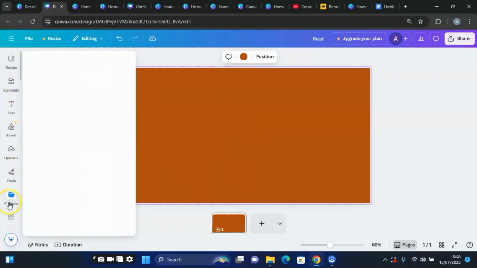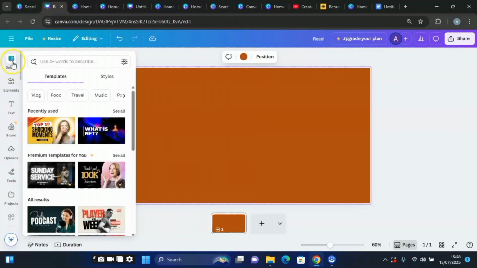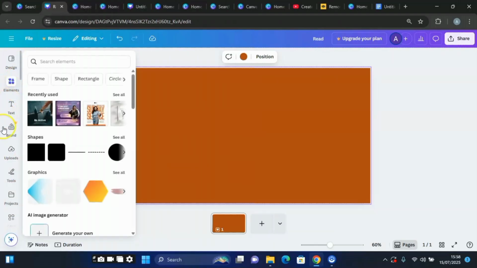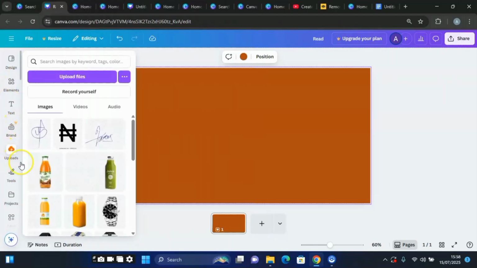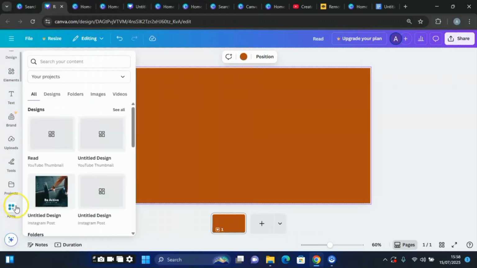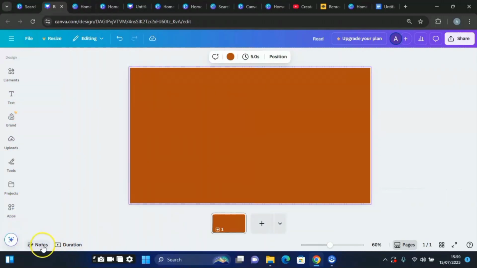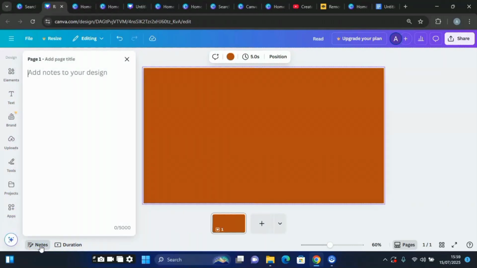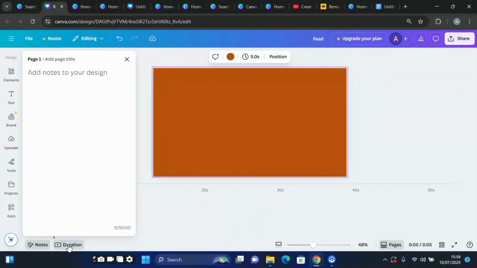Then here we're having the left-hand side menu or panel. I'm going to explain this in detail. Don't worry. Ranging from design, elements, text, brand, uploads, tools, project, and so on and so forth. Then we have notes here. Look at what we're having there. Add page title. The same thing we're having, duration. This is good, most especially in the case whereby you are working on video in Canva.